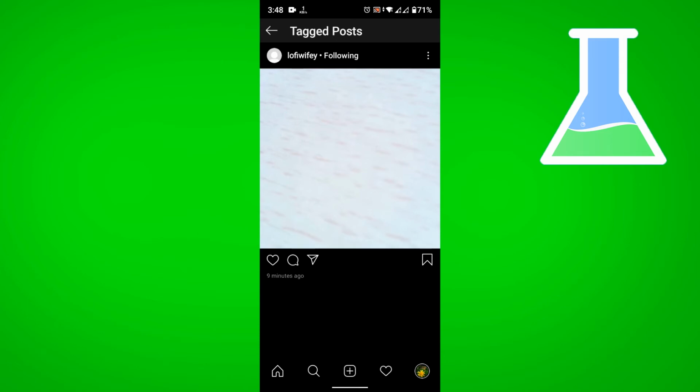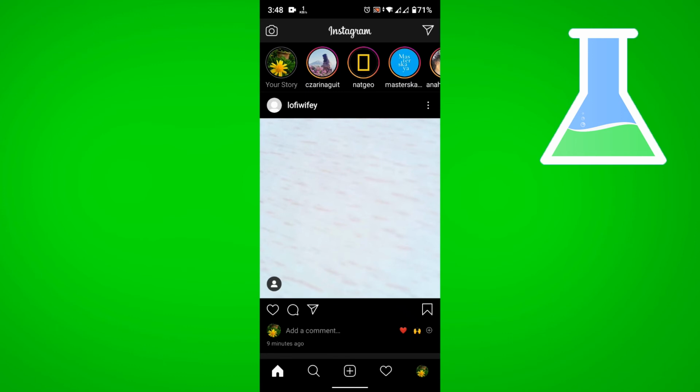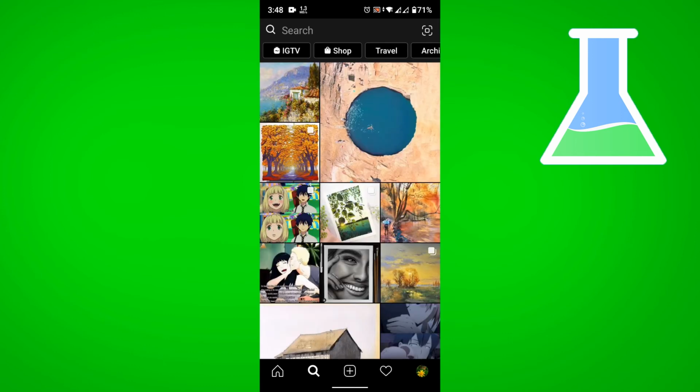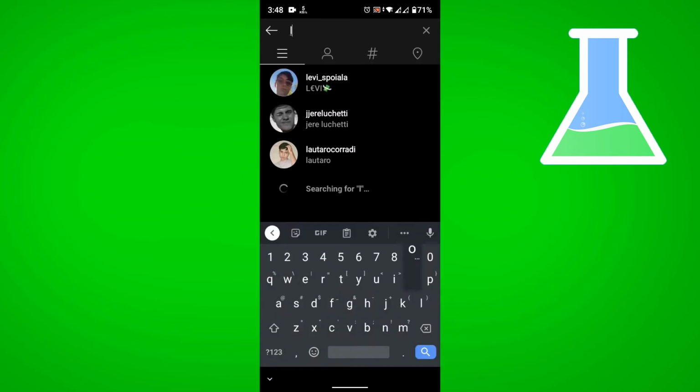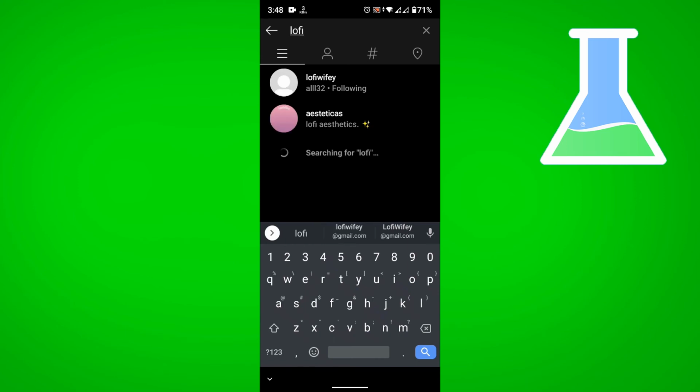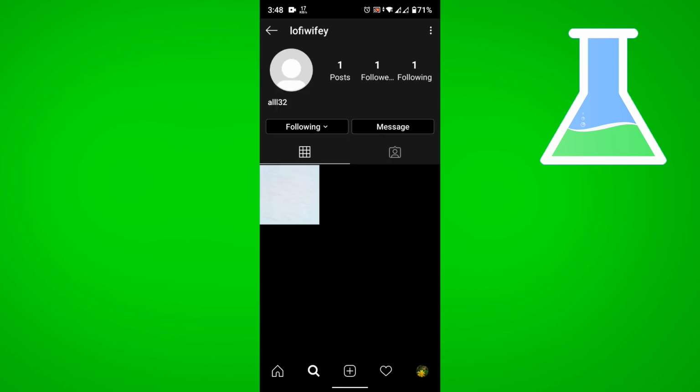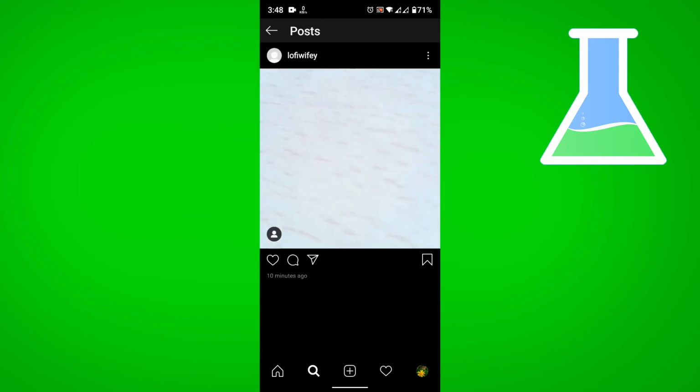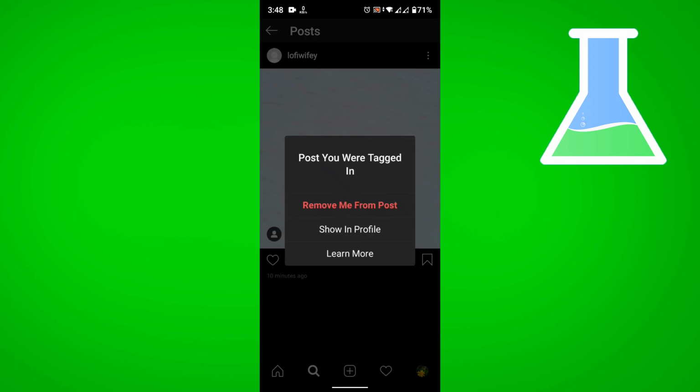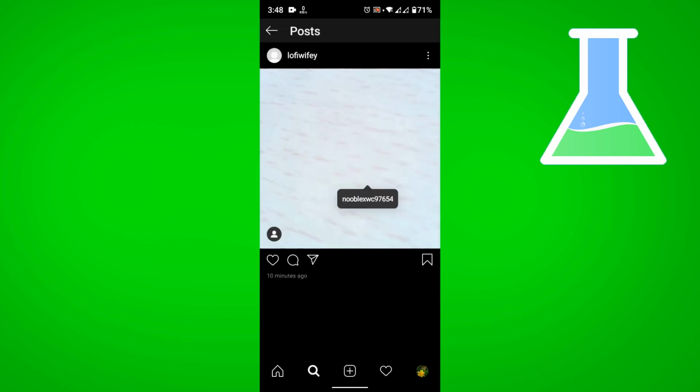So what if you want to unhide that photo again? What you want to do is to go to search, and then search for the profile that tagged you. Tap on them, tap on the photo that you were tagged on, tap once on the photo, tap on your name, and then tap on show in profile. So that is how you hide and unhide tagged photos on Instagram.